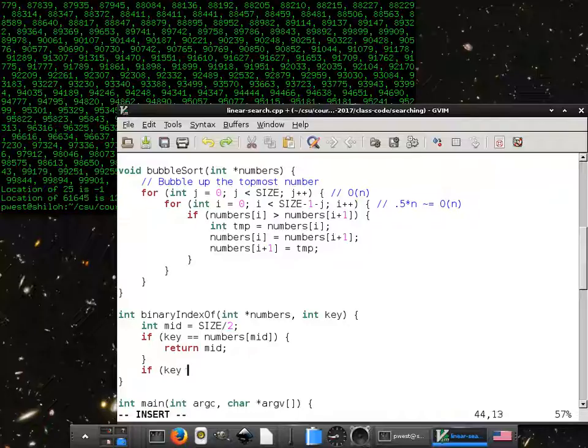So if key is less than number sub mid, else we want to do something else. All right, so what do we do if it's less than? You go to the middle of the less than. So we want to divide mid by 2 again. Mid divide equal.